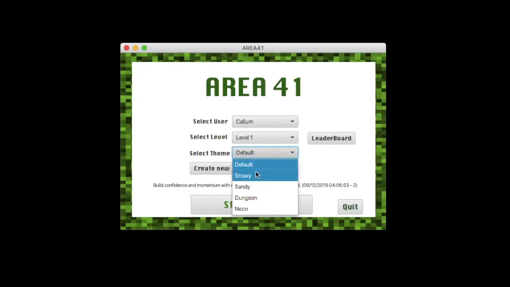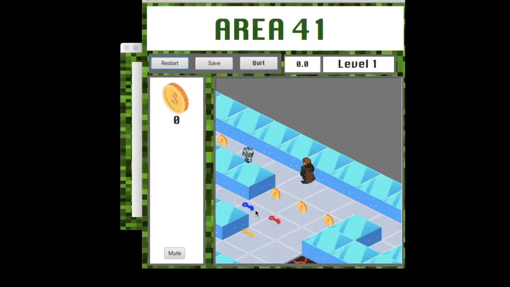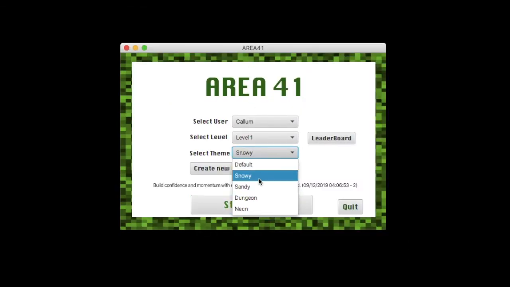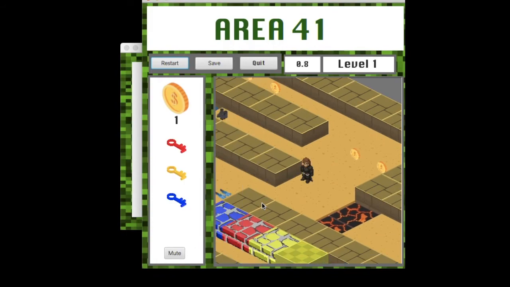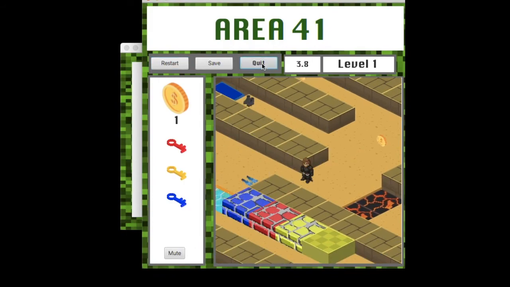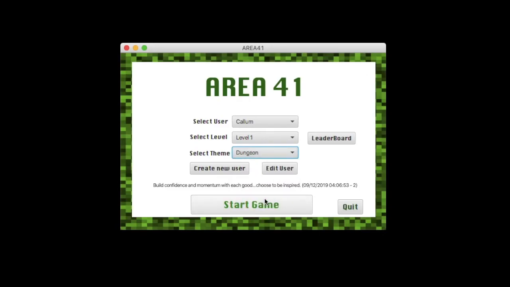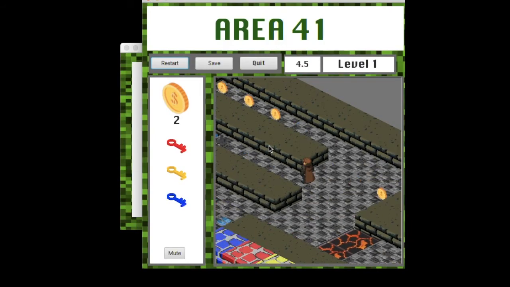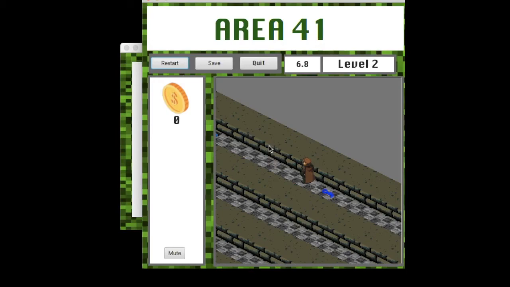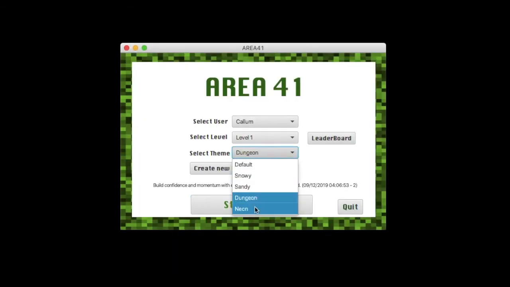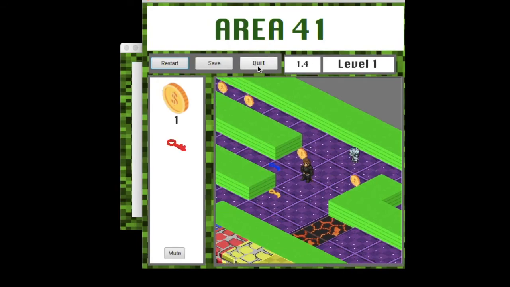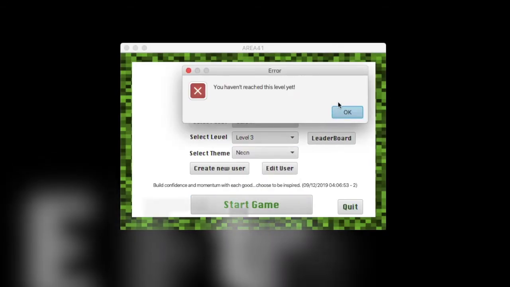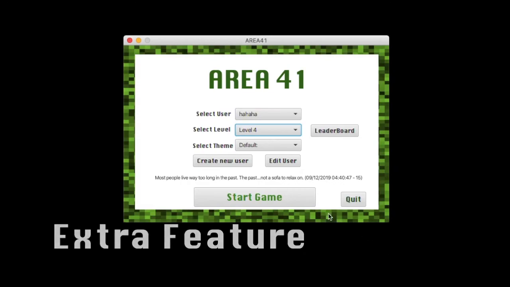To change the theme of the game, select a different theme from the drop-down list. A music clip will also begin to play, and this will loop continuously throughout the game.